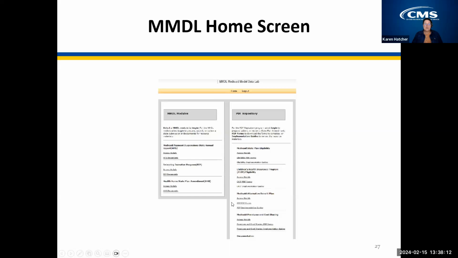The next 2 sections are focused on Medicaid alternative benefit plans and Medicaid premiums and cost sharing. This is where you'll find the access modules, forms and implementation guides to these types of SPAs. It might be noted that there is a subsection for health homes on the left side of the screen. The access module link there works, but doesn't actually take you to any information since health home SPAs are now also submitted via MACPro.